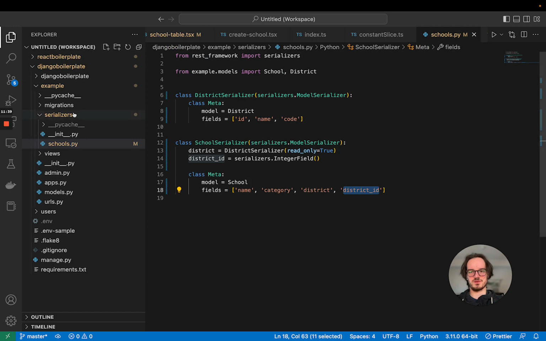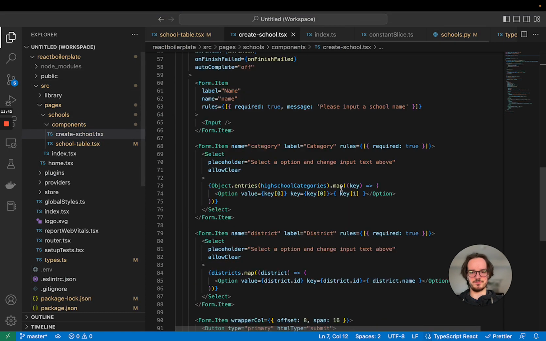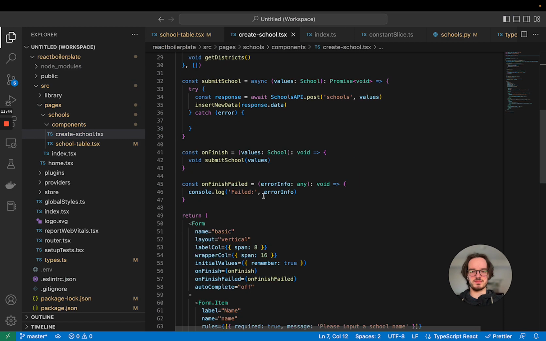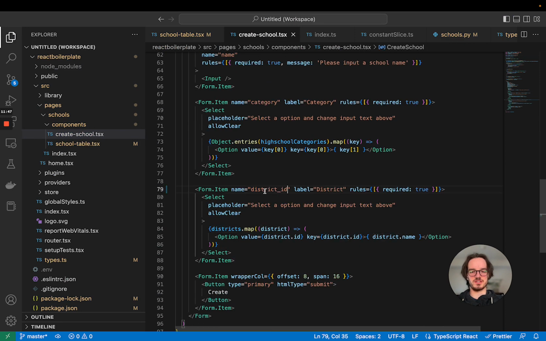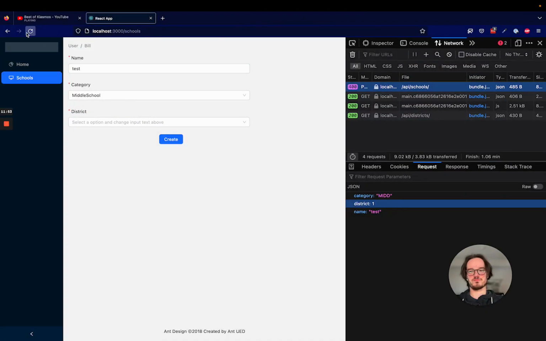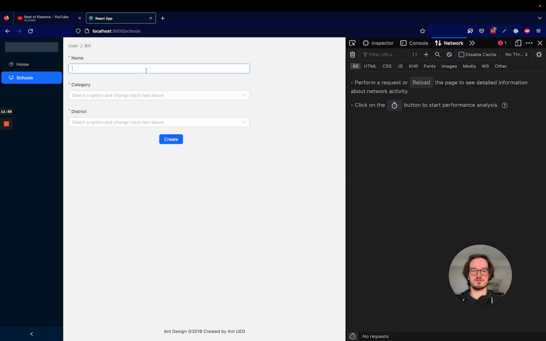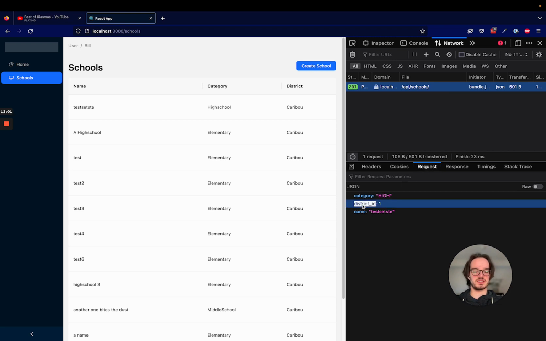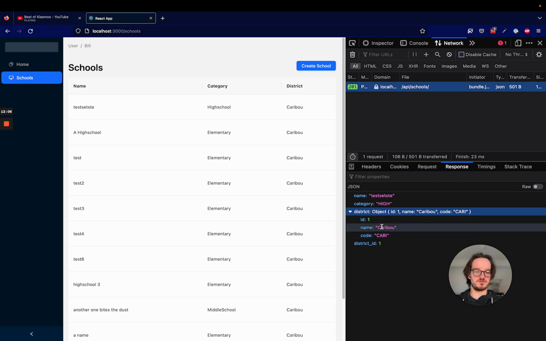So if we go back to our school form, which is right here, on that submit we actually send underscore district ID. Remember, this name field is used to define the format of the data. We'll send that instead. So if we go back, let's see if this works. Click create, and there we are. So we're sending district underscore ID, which is fine because that's what our serializer expects. And then on the response, we get that read-only field, which is the serialized district. Okay, that's pretty good.